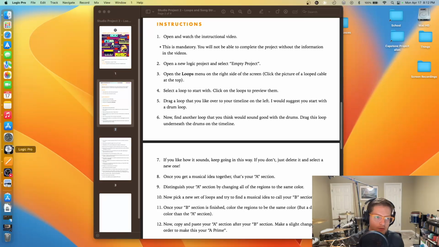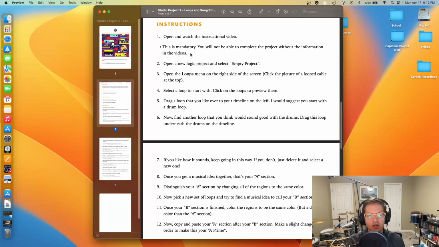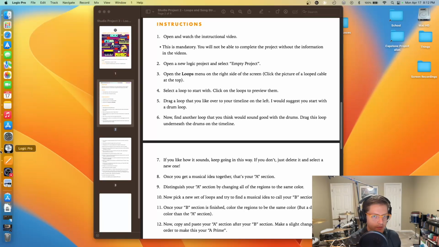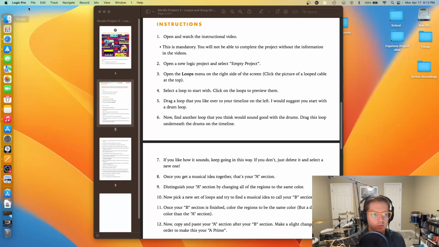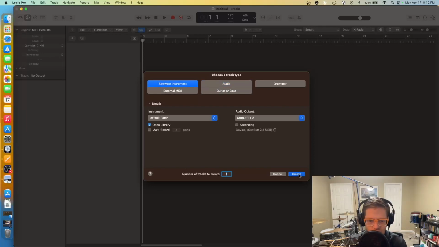If that happens to you, you need to hit File and hit New, right? That means Logic is open, but there's no project open. So if you want a project open, you've got to open one. We'll hit File and we'll hit New. We're going to start with just an audio track. That's fine. And actually, I'm going to do a software instrument just so I don't mess up my microphone.